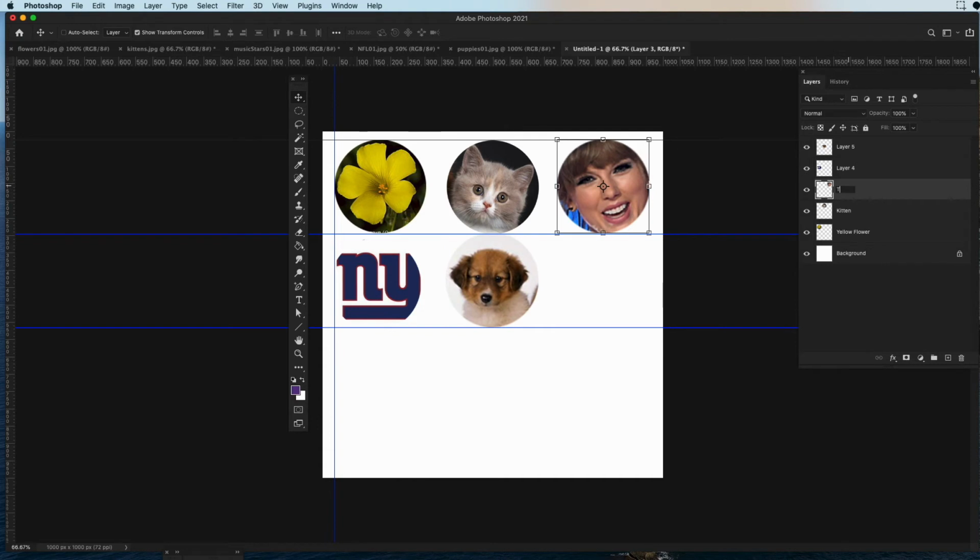This one's obviously Taylor, and this one is the Giants. I wonder, I haven't seen the game so far, so who knows. And this one is a puppy. Okay, so now we got that. Alright, so you see that's pretty cool.